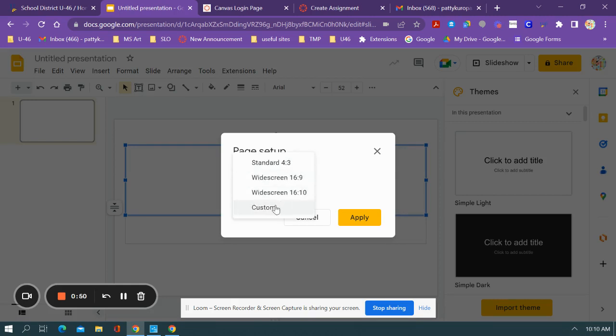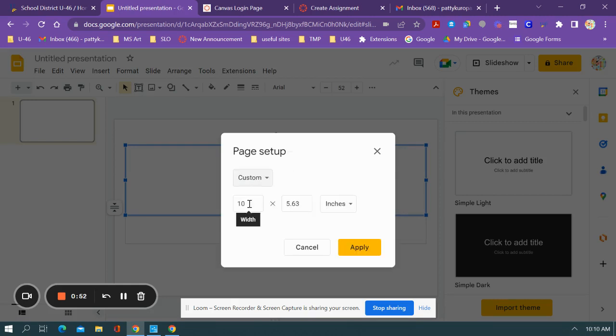So we're going to click on Custom, and we want it to be about the size of a sheet of paper. So I think I want mine to be vertical format. So I'm going to make it 8.5 inches by 11 inches. And you can see here, if you wanted to, you could change it into centimeters, points, pixels. We're just going to go with the size of a copy or sheet of paper.